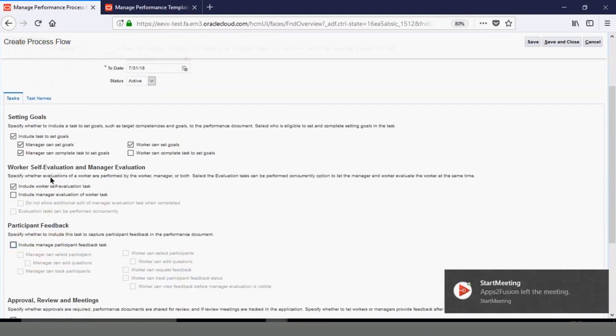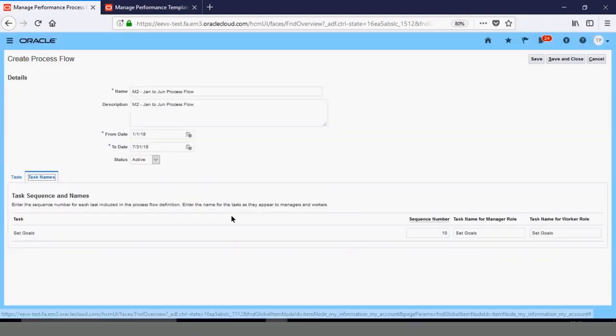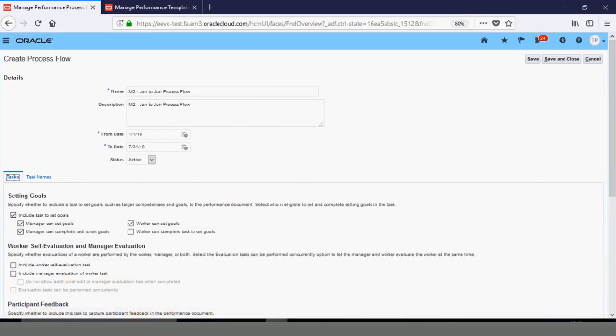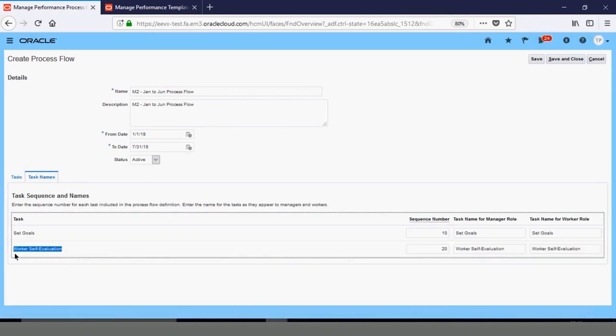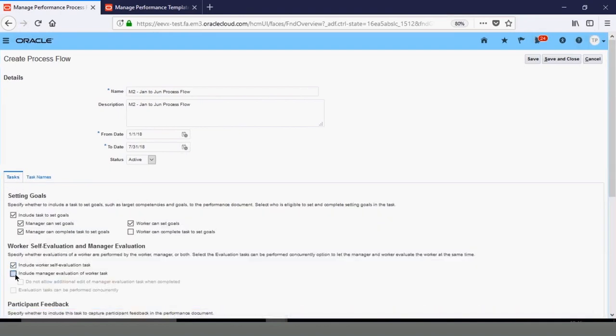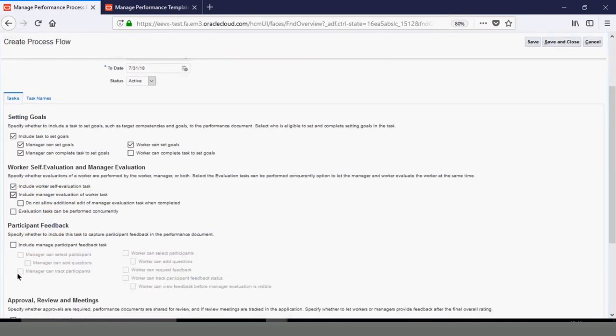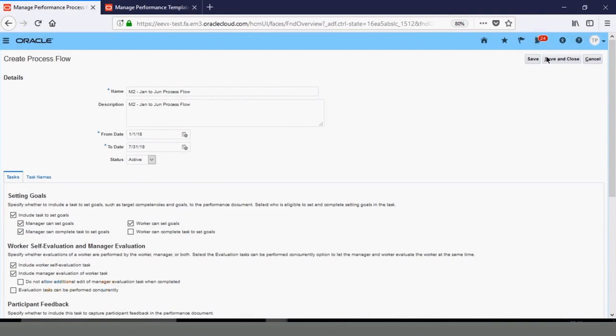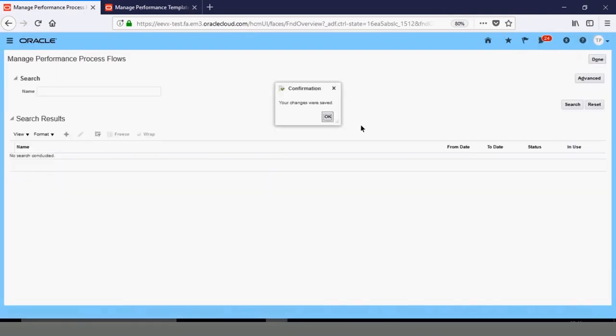Okay. Let's say I'll click each one and then we will go there. So task name, what happens now? It is only self set goals. Okay. Only when I say include evaluation task, the worker self-evaluation will come up. Okay. If you have manager self-evaluation. Okay. Any doubt? No. Okay. So I save and close.